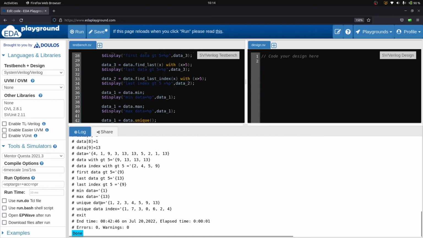After that, unique data. You can see, guys, inside that queue 13 is coming thrice and 1 is coming twice, so it will pick only unique values. So 1, 2, 3, 4, 5, 9 and 13, right? After that, unique data indexes, so it will pick the indexes of this unique data. You can check the index of 1, that is 0. The index of 2: 0, 1, 2, 3, 4, 5, 6, 7, so 7 is here, right? So likewise you can check that. Okay.